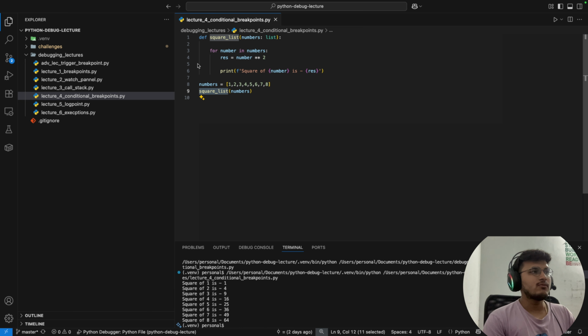But now let's suppose I want a conditional breakpoint. I want to look at the state of my function whenever my result becomes 25. I want to freeze my program whenever this result variable becomes 25, so we can add a breakpoint here.